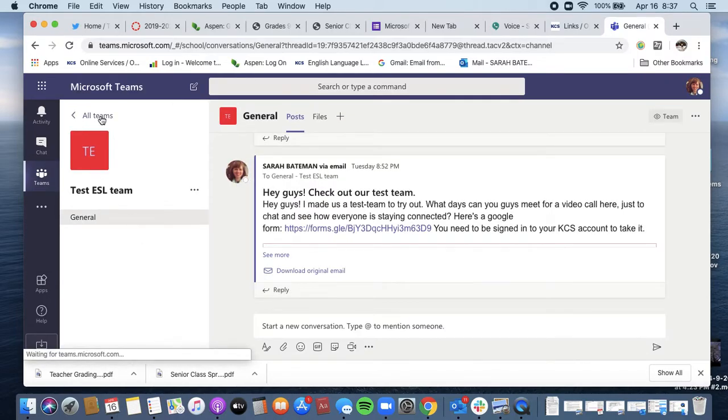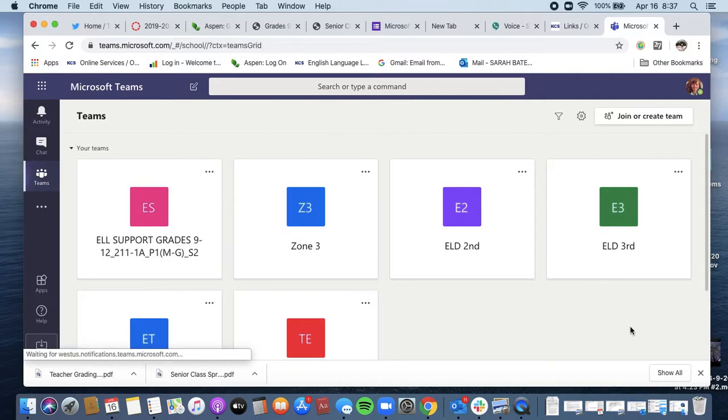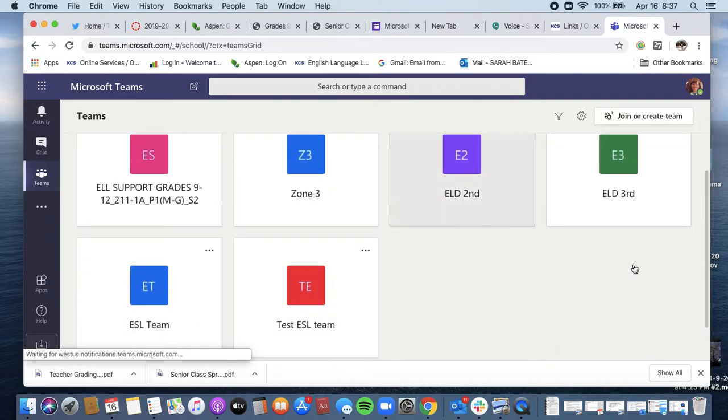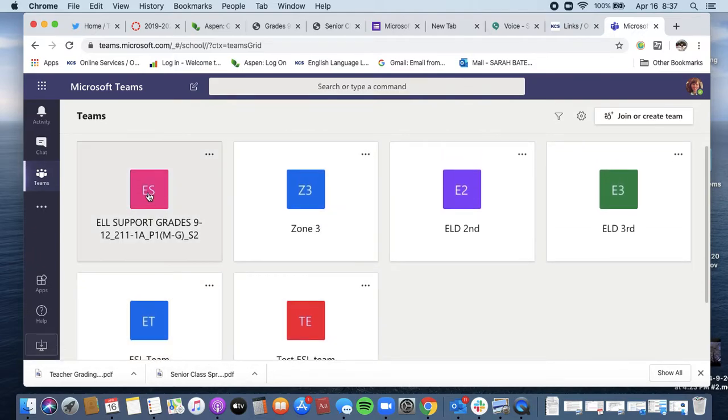Once Teams opens up, hopefully you will see an invitation. You'll see something that looks like this. Probably you have your classes already loaded in here. My classes looked like this. Because our classes are now divided by grade level, they didn't really work because I have multiple grades in the same class. So I ended up scrapping those and making my own.